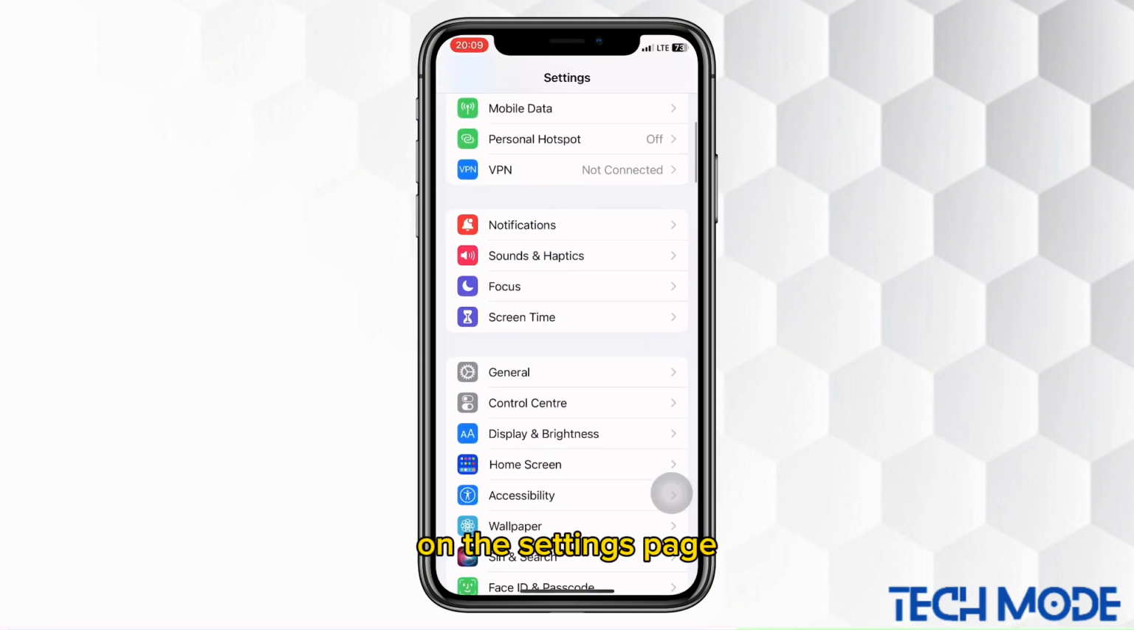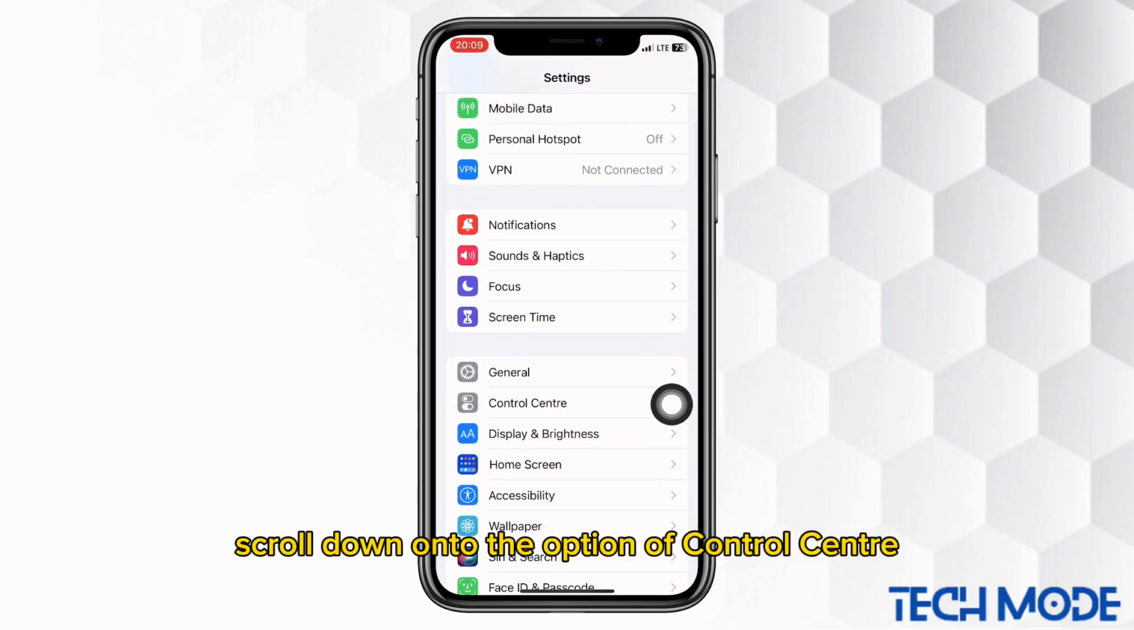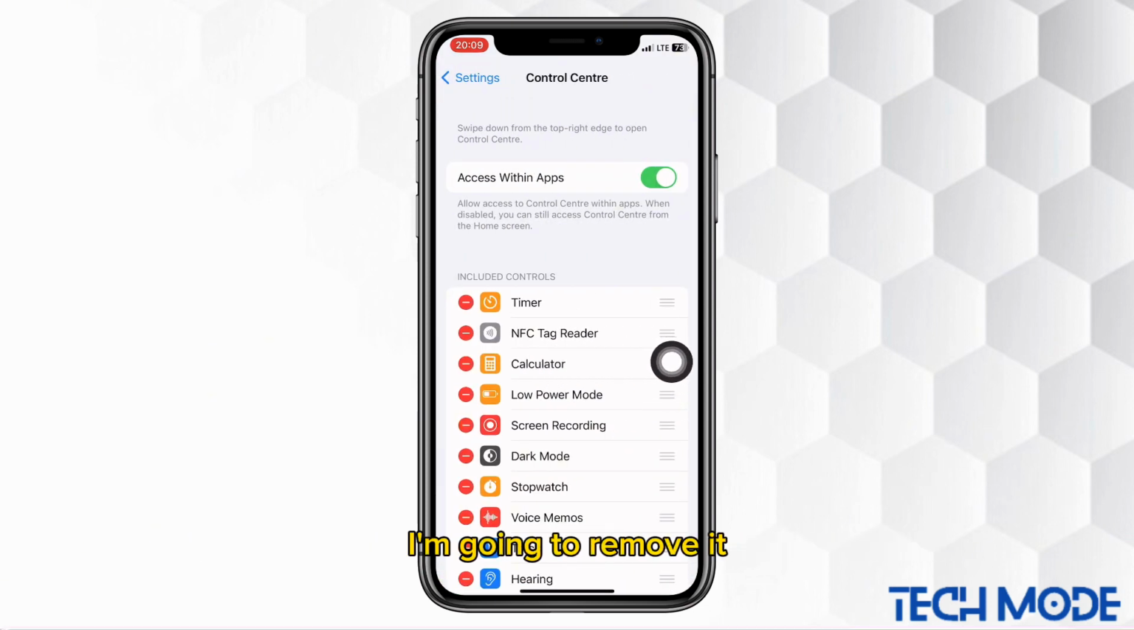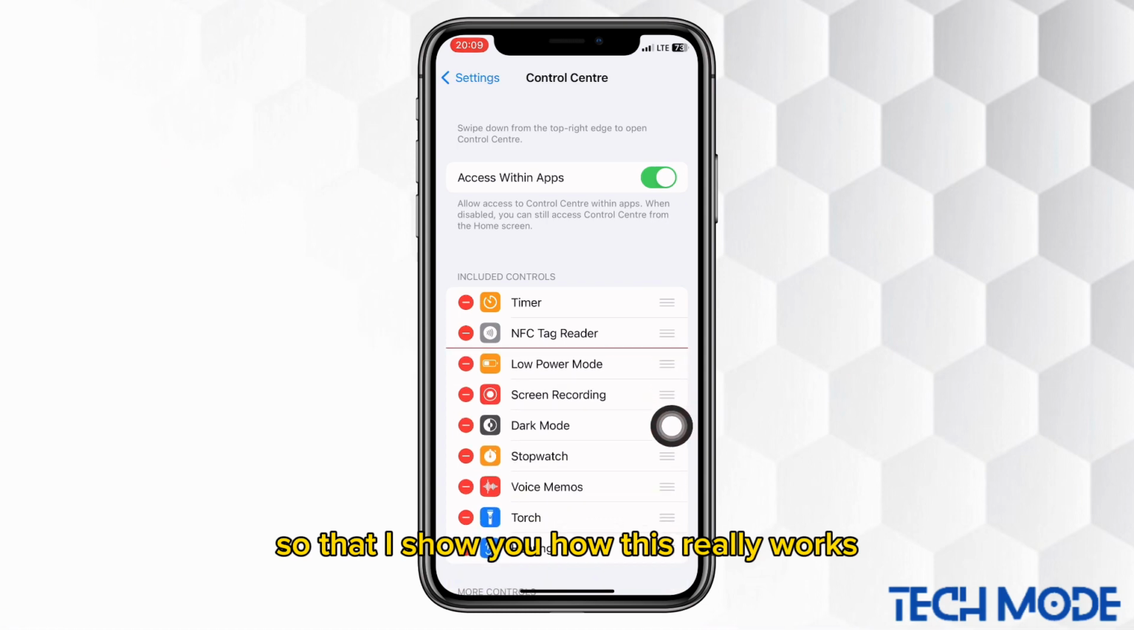On the settings page, scroll down onto the option of Control Center. As you can see, here is my calculator already added. I'm going to remove it so that I show you how this really works.